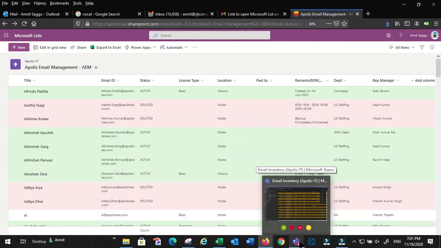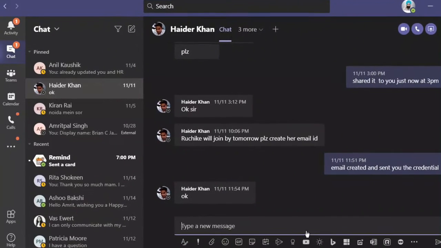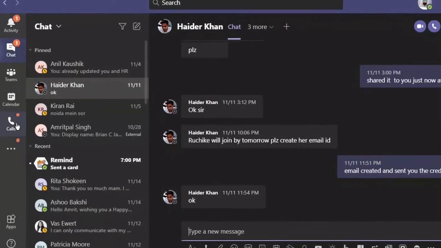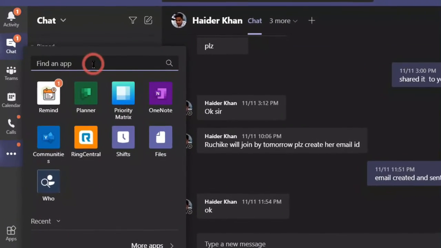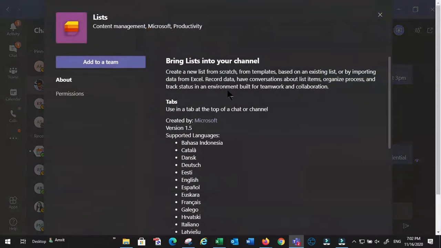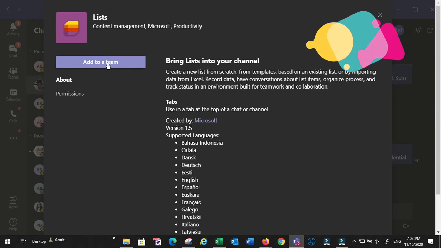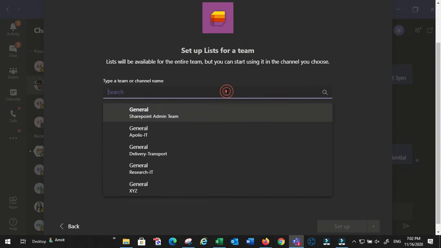So let's now see how the list looks in Microsoft Teams, and how we can set up the integration with Microsoft Teams. So let's jump to Microsoft Teams, and the first thing we will see is how to add the list to the Lists application in our Microsoft Teams. Just search for the Lists button, and here you can see you can add the list to your team. I'm not adding it because it is already added to my Microsoft Teams, so I'm not selecting it.